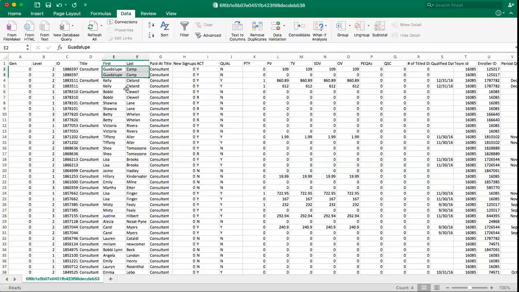She is in here twice. One of these is her December and one of these is January. I don't really care which one is which. I'm thinking the 0 is probably January, and the 109 is December. But I now want to be able to have Excel add these numbers up for me and just show me one Guadalupe Camp or one Kelly Cleland.